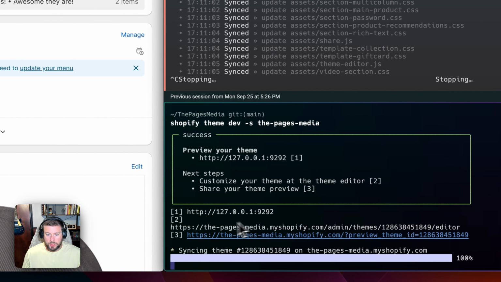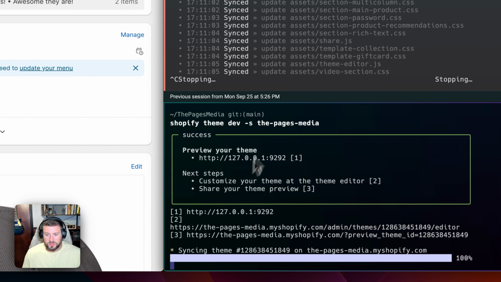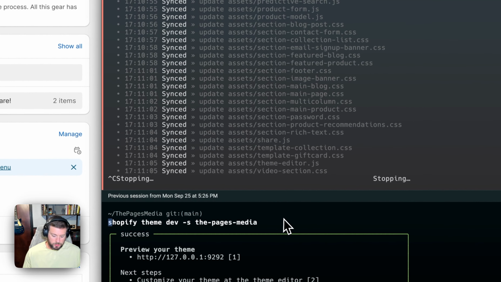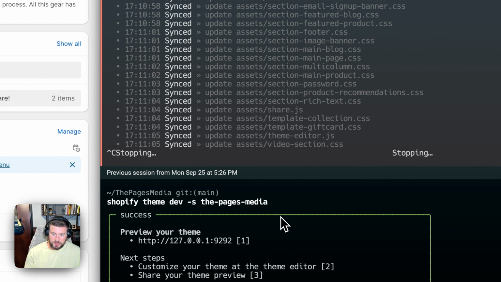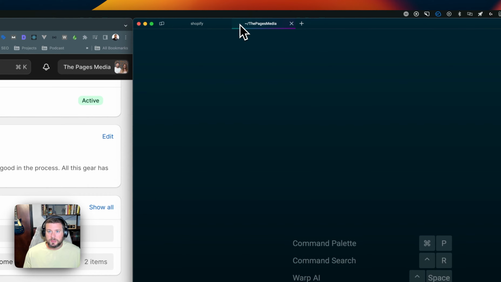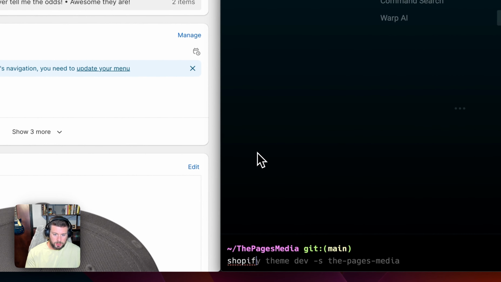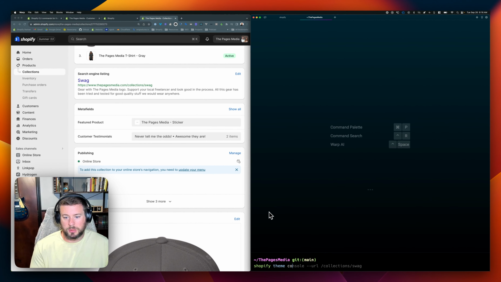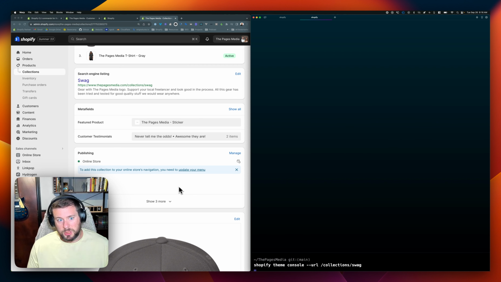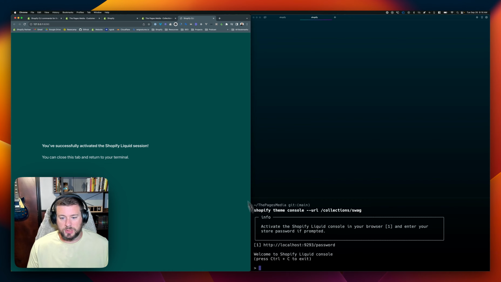So, spinning up the CLI here, I'll blow this up to make sure we can actually see it. I'm going to run shopify theme console, and then we can pass it a URL. In this instance, I'm going to pass it collection/swag, which is just this collection here. It'll log me in real quick. If you give it that parameter, it'll give context-specific info on the objects that we have here.